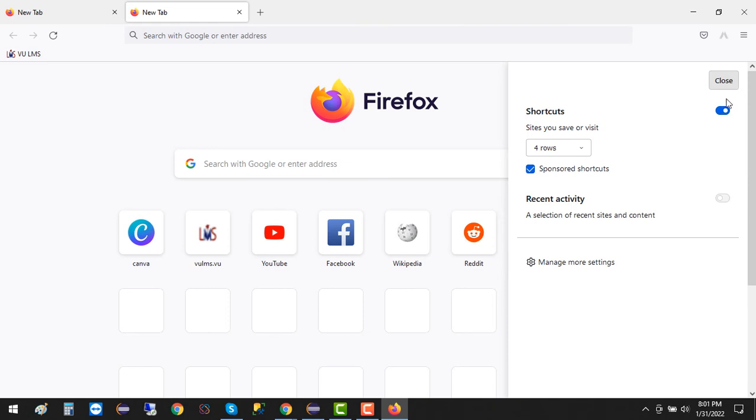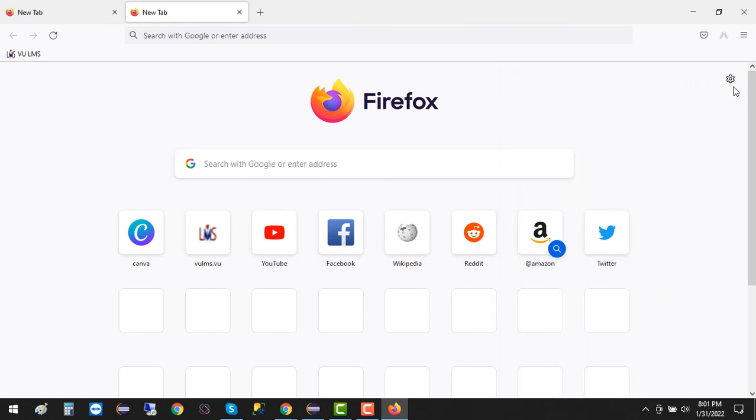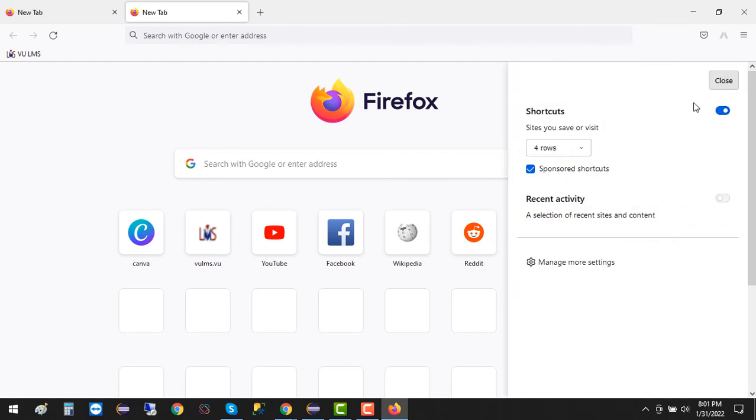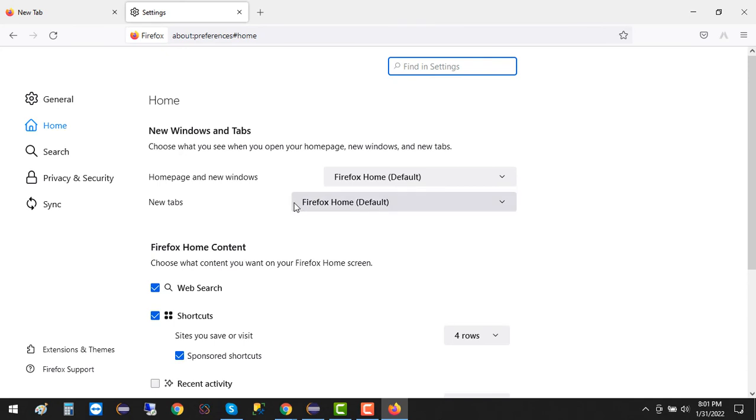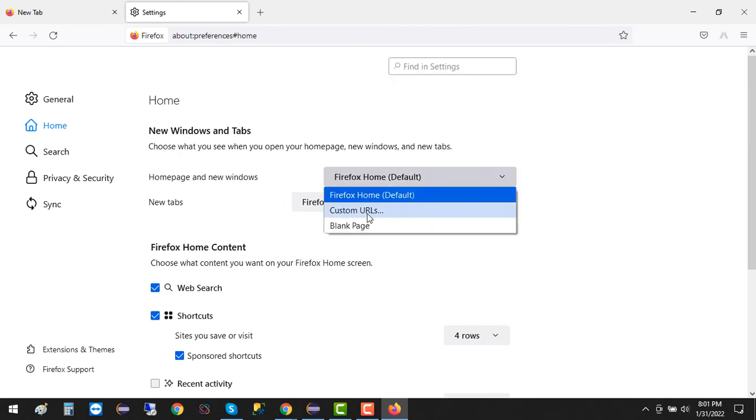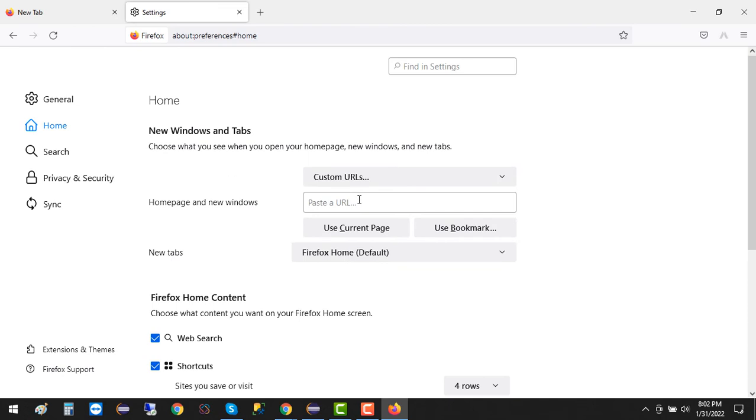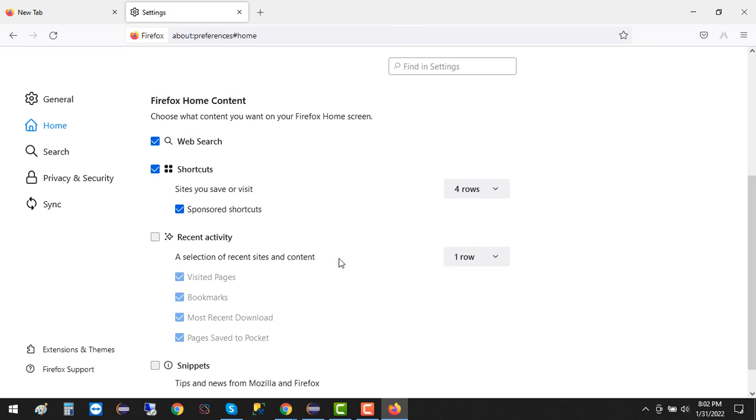If you want to change settings, click on the settings button here and personalize it. For example, go to shortcuts, recent activity, select content or not, manage other settings, more settings. You can go to the home page. If you want to select any URL as a home page, like www.google.com or Mozilla Firefox, make it your home page. And web search, shortcuts and all that.